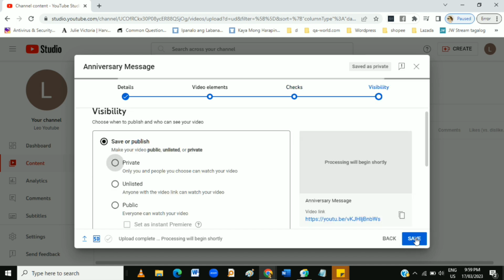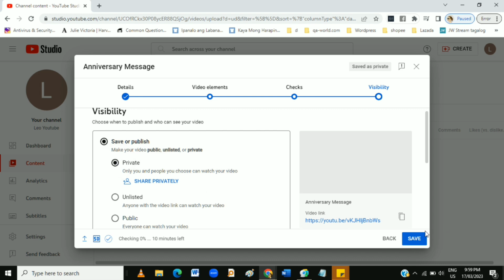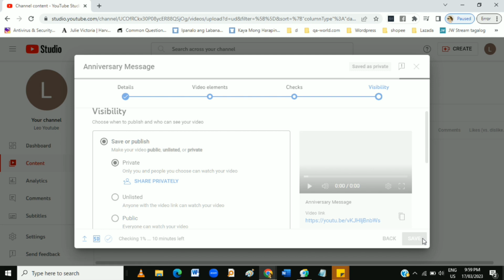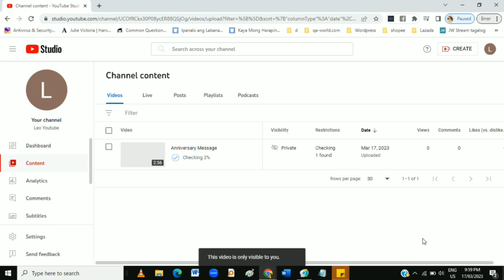So enter the following, like save or publish, then choose private or unlisted or public, and then click save. And that's it. That's how to add timestamps on YouTube.